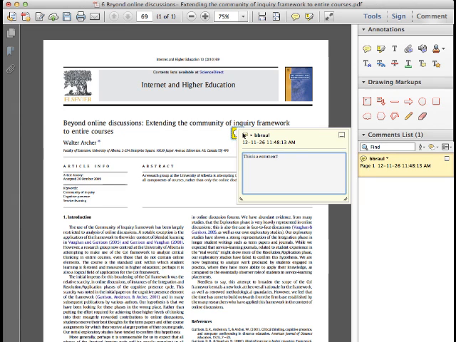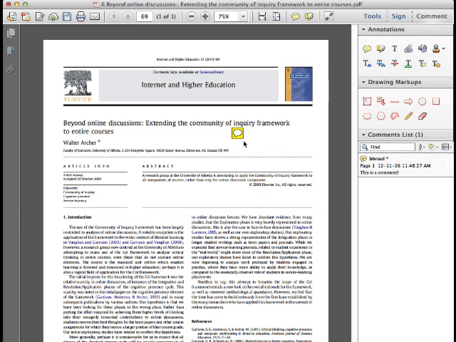And to make the box disappear, simply click outside of the box and your sticky note has been put in place. When you move your mouse cursor over the sticky note, you'll see the comment pop up. And if you want to move the sticky note to somewhere else on the document, simply click on it and drag it to somewhere else on the document. You'll also see under the comments list, your sticky note comment will appear.